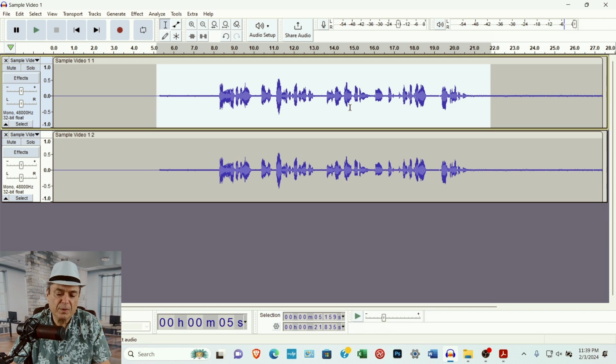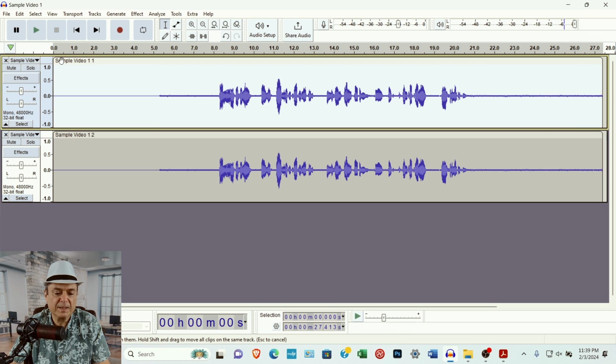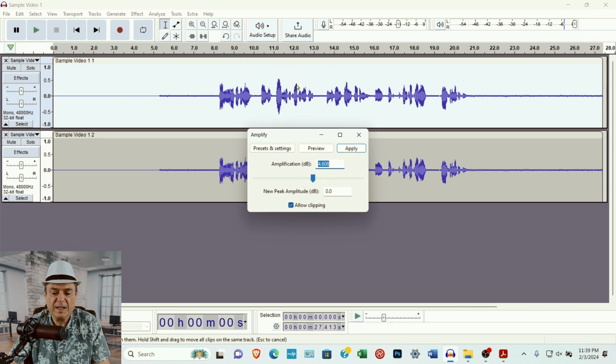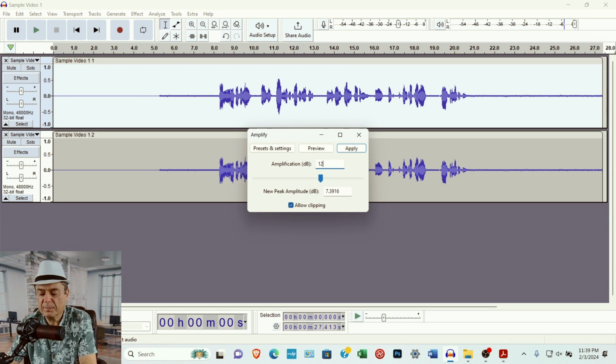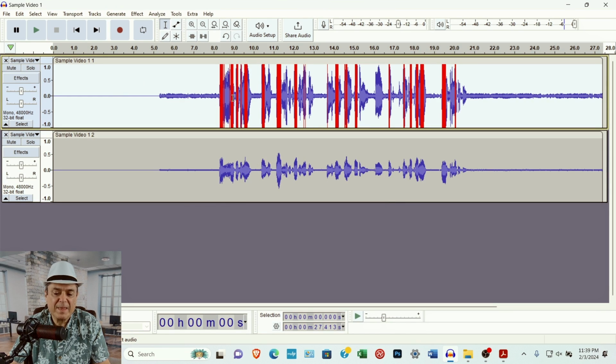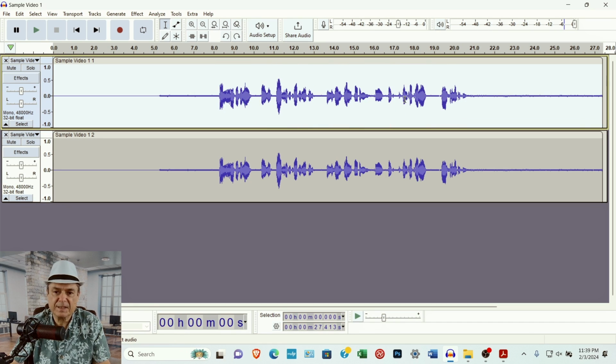I mean, it's fine to do this if you want, but if you find that you need to make some edits to either clean up the audio, or let's say I wanted to increase the volume of the music, I can select a track, come up to effect, volume and compression, amplify. Say I want to boost it by 12 decibels. In other words, this part right here, click apply, everything gets boosted. And there's no way to separate it. So now I'm going to show you the better way to do it.